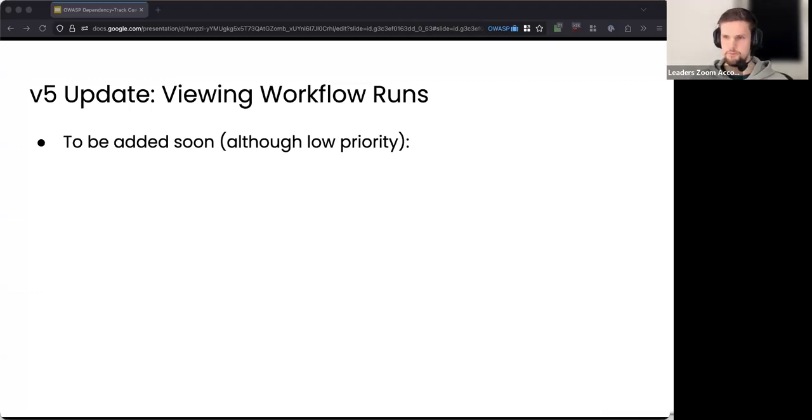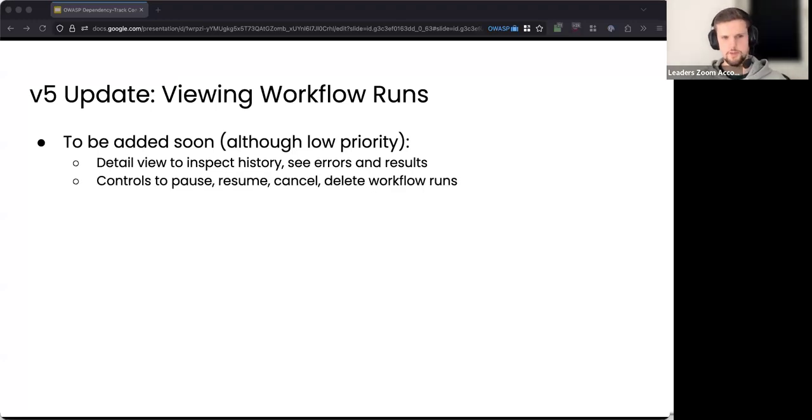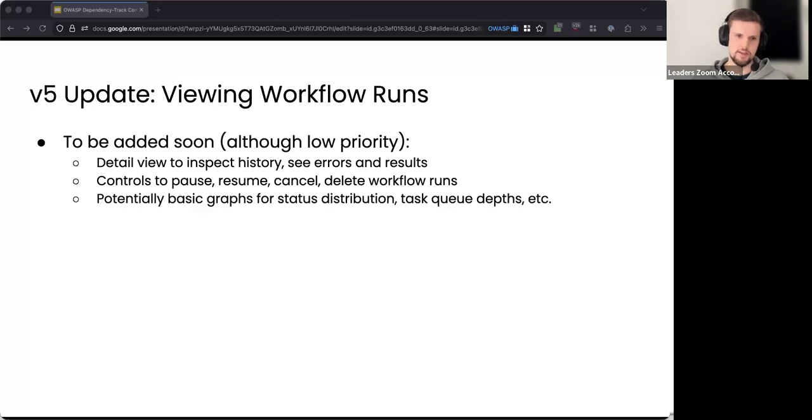For this, what we will be adding soon, although with a lower priority, just because it's not adding to the overall mission of Dependency-Track, right? But it will come, is a detail view where you can inspect the history of each workflow. So you can see the errors that happened or the results that have been returned by steps in the workflow or by the workflow itself. There will be controls to pause, resume, cancel, or even delete entire workflow runs. So if something gets stuck, you can manage that directly from the administrator UI.